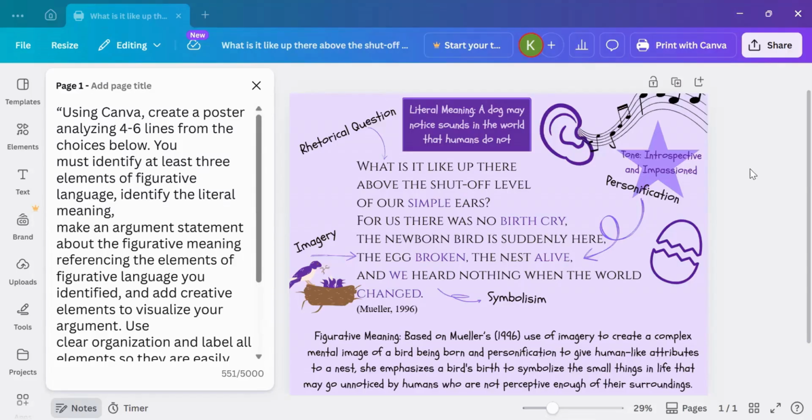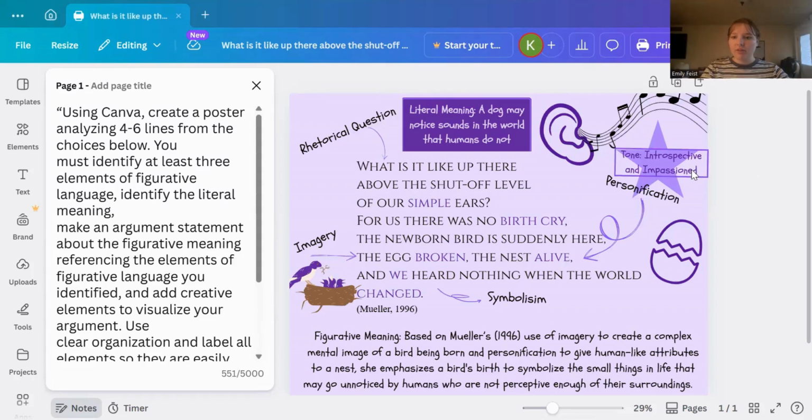I'm going to be showing you guys today an example of a digital formative assessment I created for my students' upcoming poetry units. So without further ado, here is an example of the poster that I would like students to create. The requirements are that students analyze 4 to 6 lines of a poem.